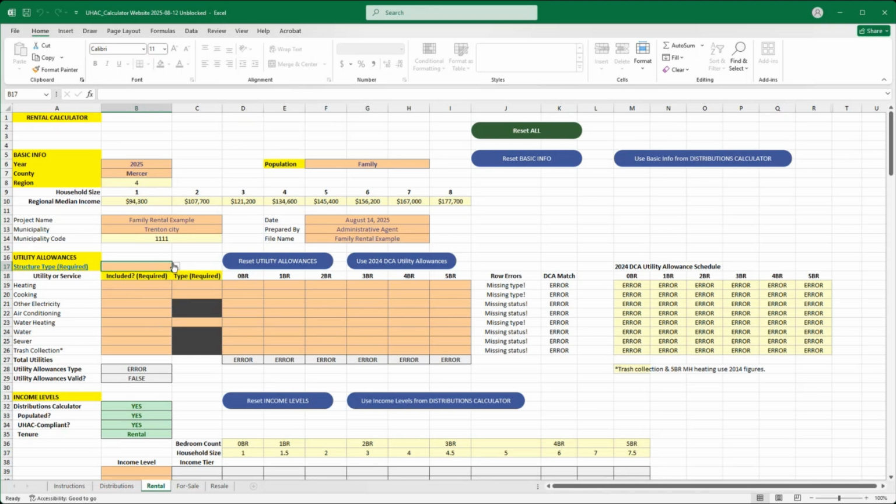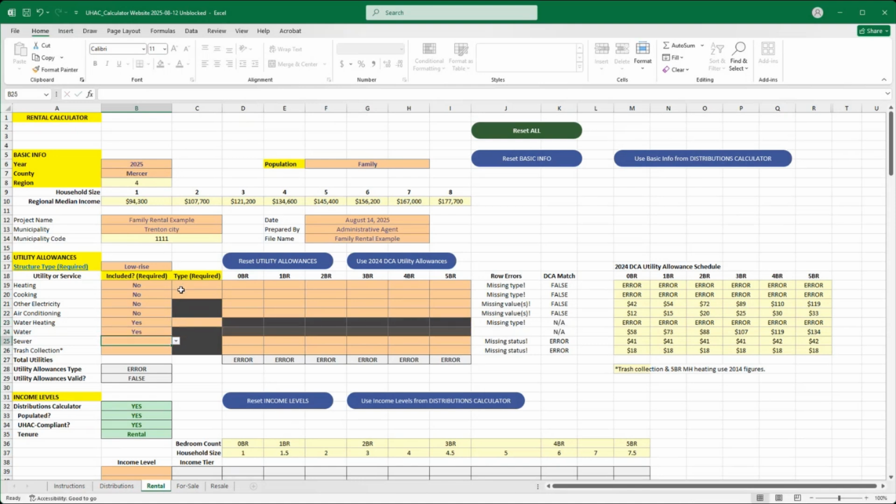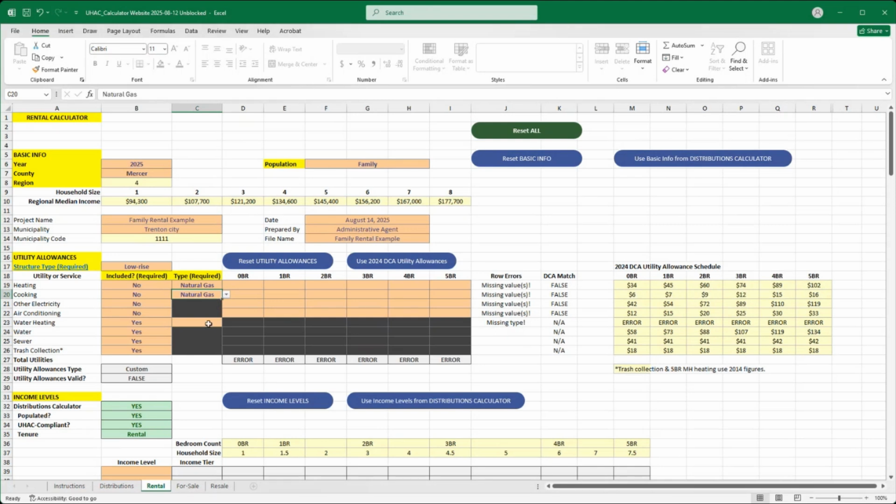Here, our example will use a low-rise development where heating, cooking, other electricity, air conditioning are paid by the tenant, but water heating, water, sewer, and trash collection are included in the rent. This example will also use natural gas as the type of utility for each of heating, cooking, and water heating.